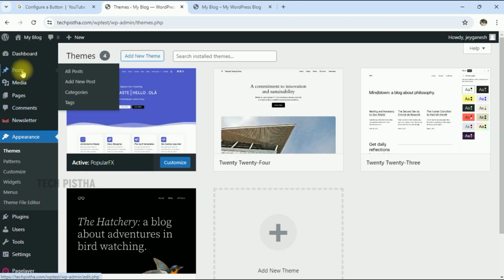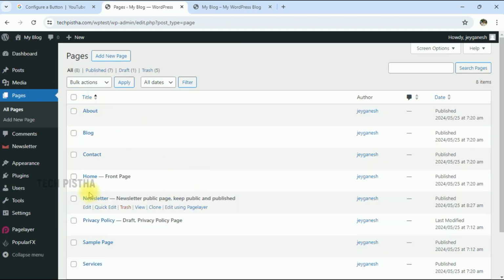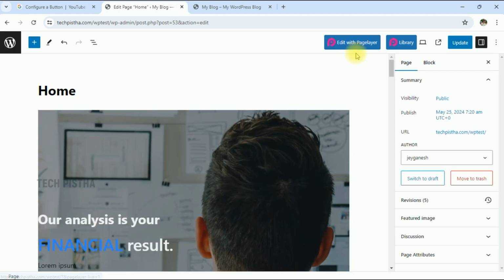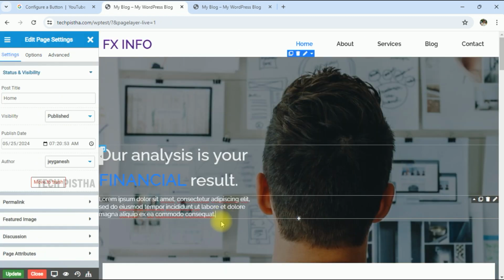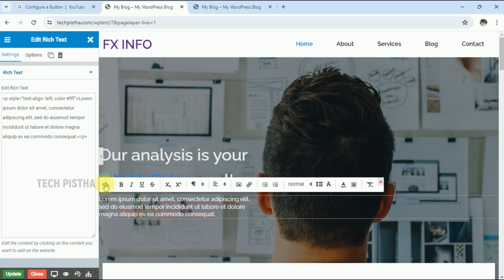Now you have to go to Pages, All Pages, then go to Home. You have to click on Edit. So we are using the PageLayer editor, so I have to edit with PageLayer. Here I would like to change the color. So this caption color, I would like to change to red. So we have to select this, then click on the editor.